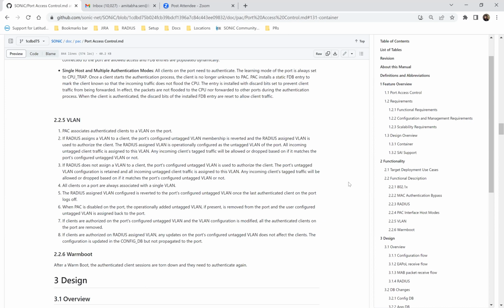And in this design, you have not mentioned flushing the MAC table. I have not explicitly mentioned it, but you are right. Once you enable PAC, the L2 table is flushed.